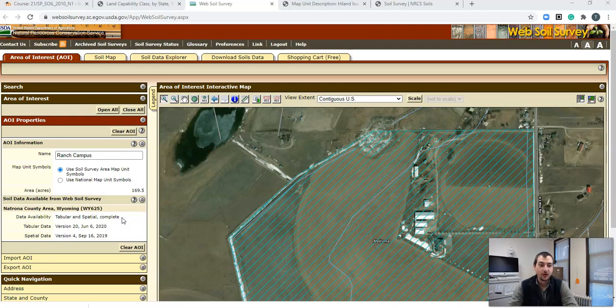Okay, so in this last video, I want to show you another example of another piece of property and how this all may look if you get into different regions. So this region, the ranch campus, it was pretty straightforward. There was only one soil type. That's not always going to be the case, as we're going to see in this video.